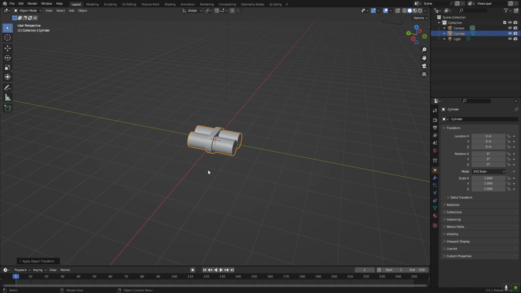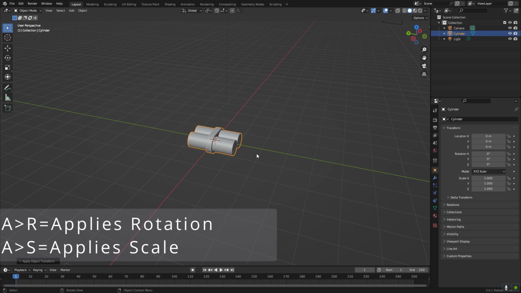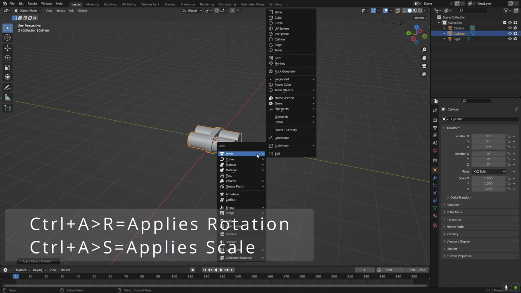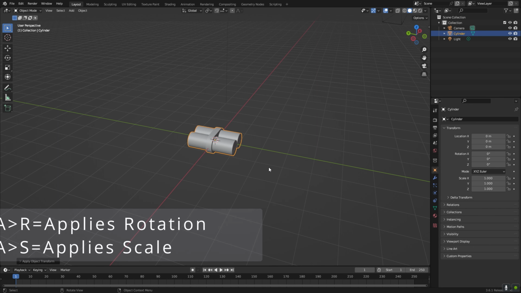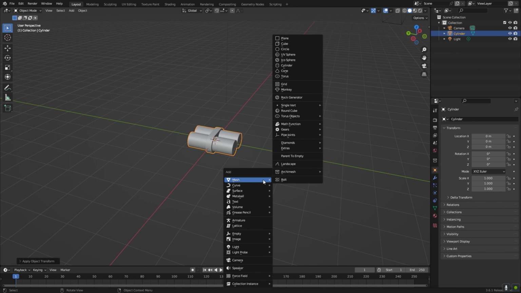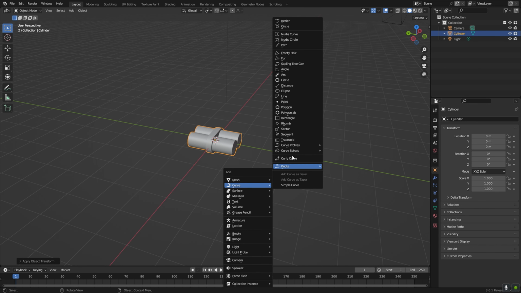Now make sure your scale and rotation is applied. Now hit Shift A, C, no, I won't do that. Okay, Shift A, and then go to curve here, and then I'm going to be using a bezier.